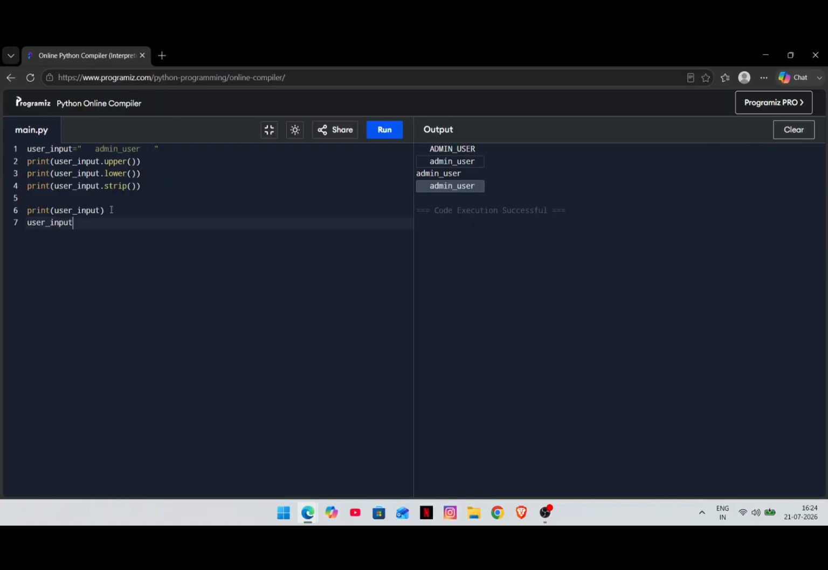How can we do it? We have to assign the value user_input.strip. Now let's print this again. Now as you can see, the user_input is permanently changed because I assigned user_input.strip. I've reassigned the value. That's how you can change the variable value permanently, by reassigning it.